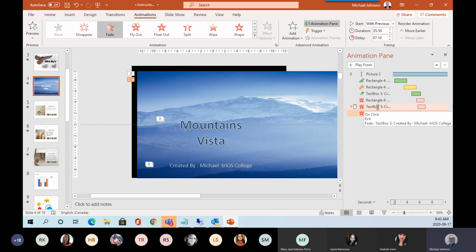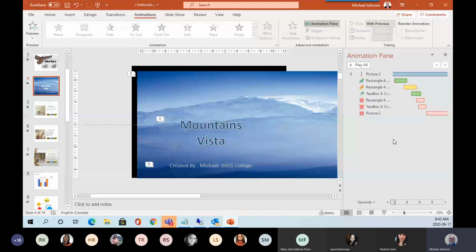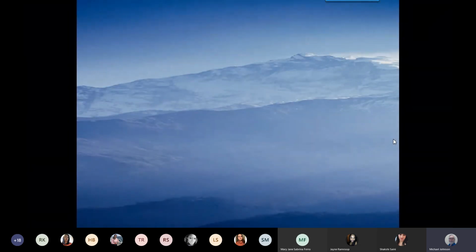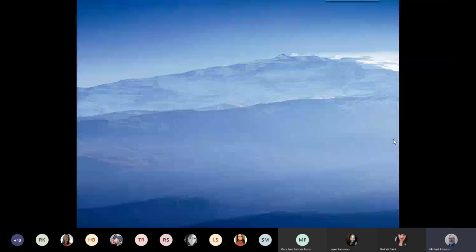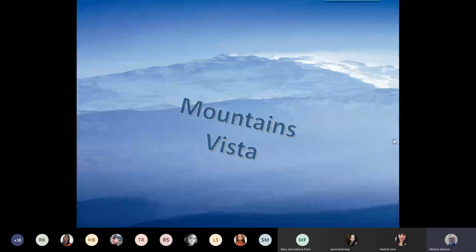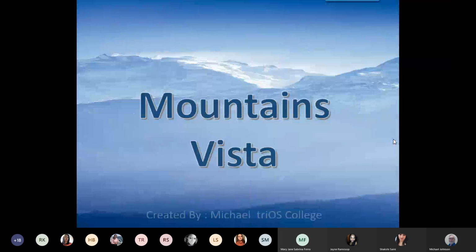And I also want to do this one here, which is the text box, to get this one to disappear. I want with previous. If you don't do that, it kind of does its own thing. Okay, cross your fingers this time. It should work. So let's do this, Shift F5, and we want to make sure it works this time. Fantastic, good show. That was amazing.